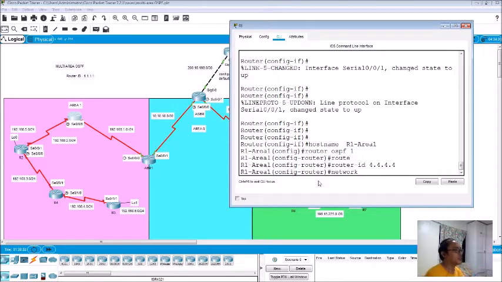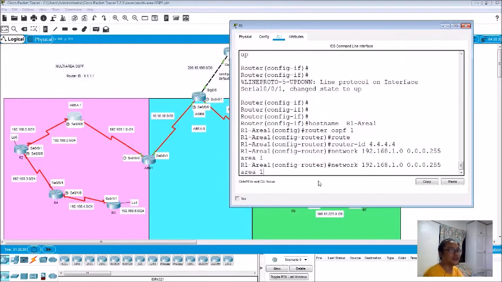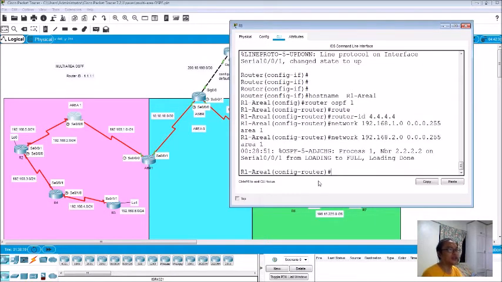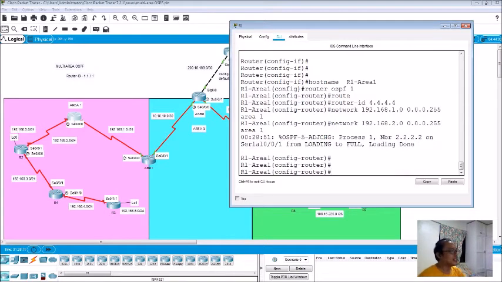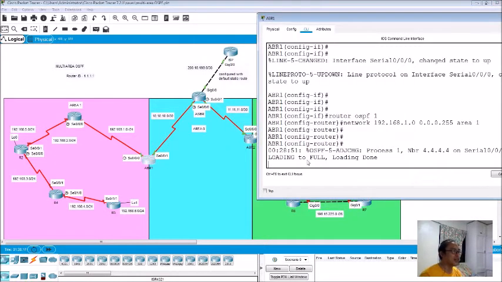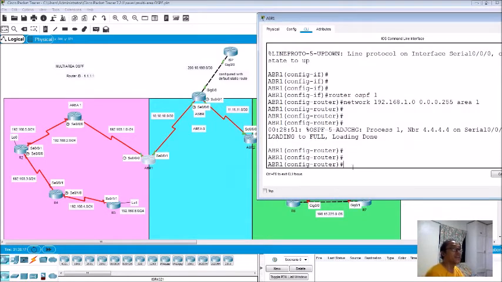So there are two networks present here: 192.168.1.0 0.0.0.255 area 1, and the other one is 2.0 area 1. If you noticed, the router 4 is connected via 2.2.2.2 on serial 0/0/1. So meaning it is connected to 2.2.2.2 on serial 0/0/1. Then we will inspect what the IP route shows now.